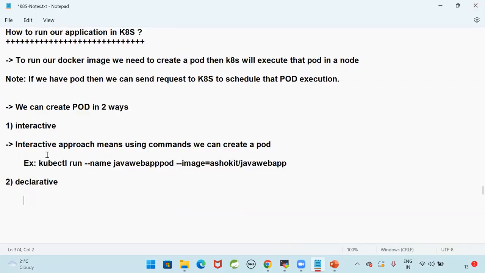Now, whenever we have taken an image name, for this image, it is going to create a container inside the pod. So whenever you create a pod using the kubectl command, for the given image, a container will be created inside the pod. Next one, the declarative approach.